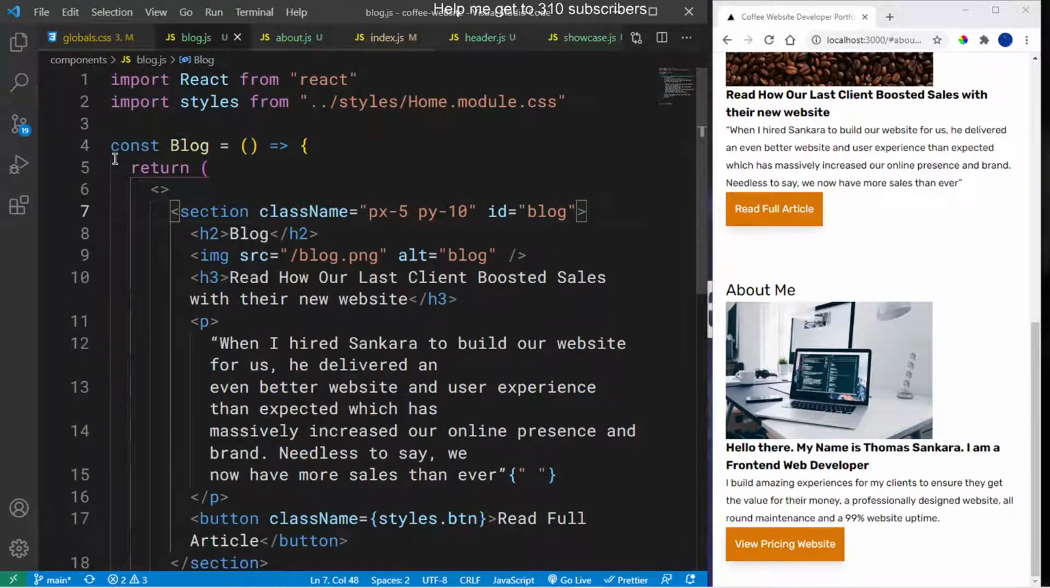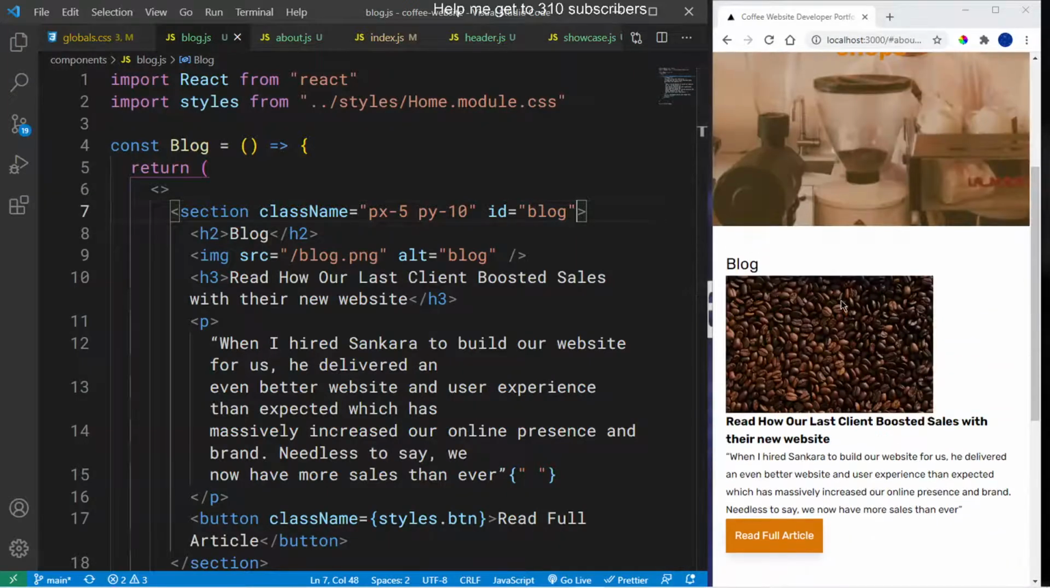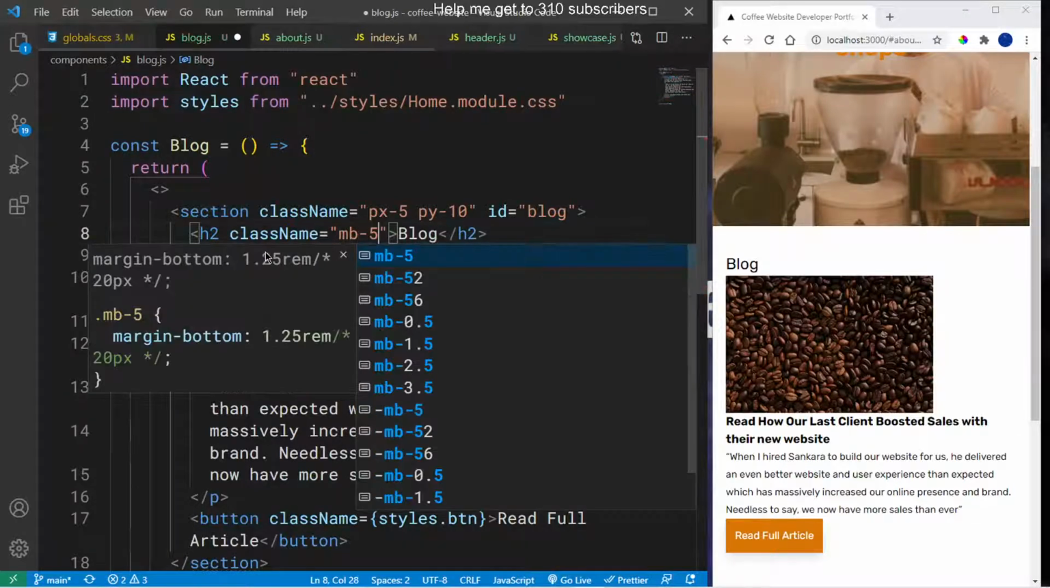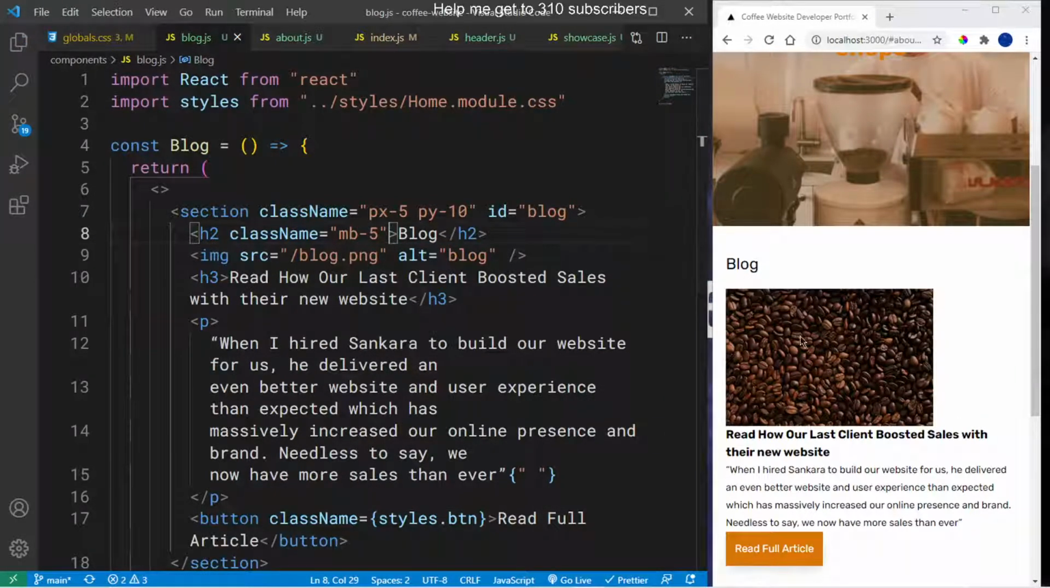So let's style this out. Let's style the blog. For the blog, first of all, for the h2, let me give this a class name of margin bottom of 5, pushed away from this image.